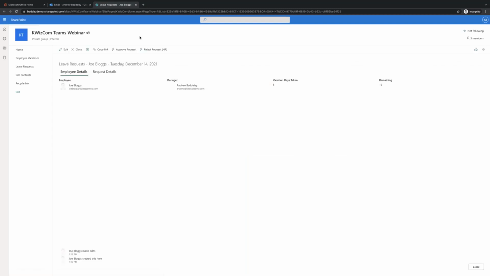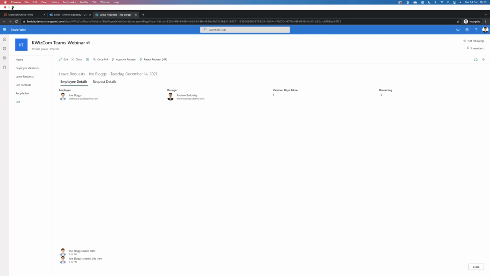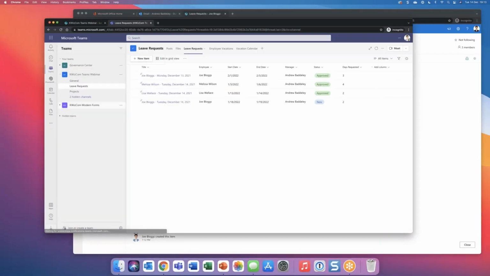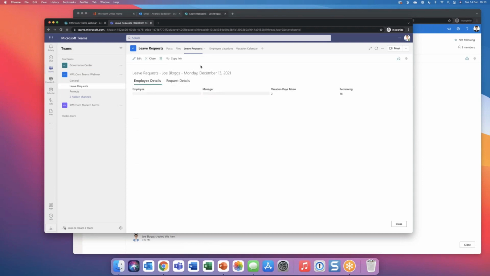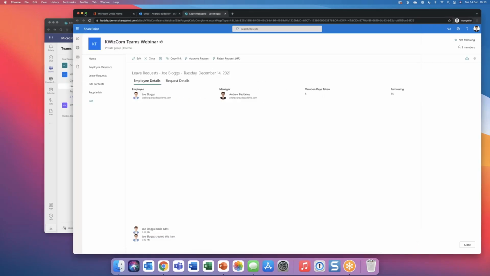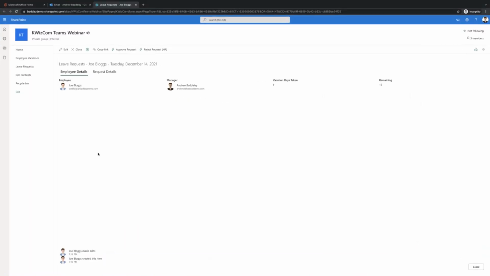I've got a link to my request, so I can go straight into it. And one thing you'll notice is the menu looks slightly different here. I've got approve and reject here. If I briefly switch back to Joe and he clicks into the request, he doesn't see those options, yeah? So that's something which is unique to the user.